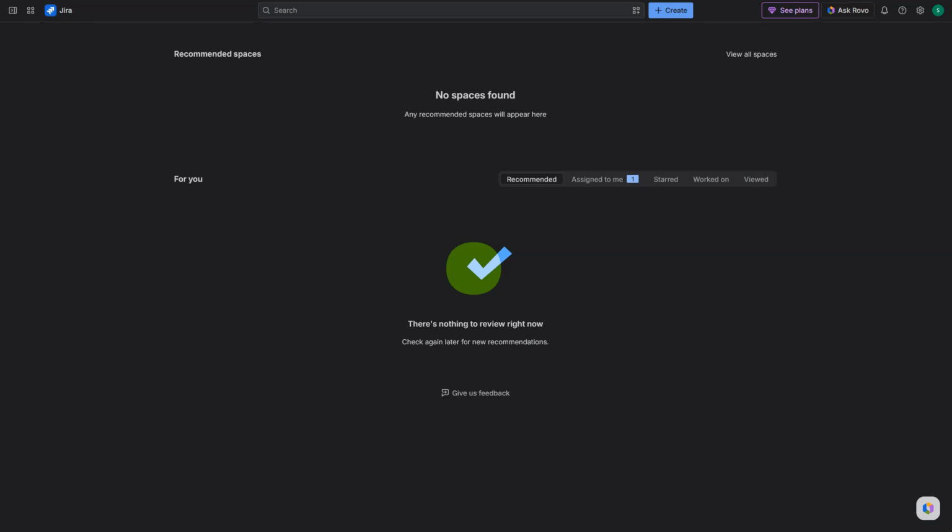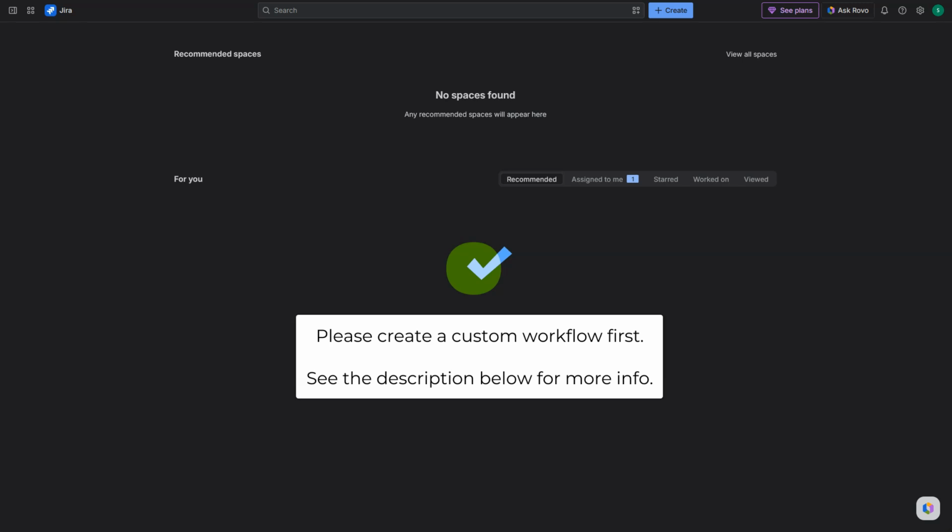If you've not yet set up a custom workflow, that's a necessary step to do first so that you can align your Kanban board with your workflow. Check out the description below for a link to my tutorial on that.